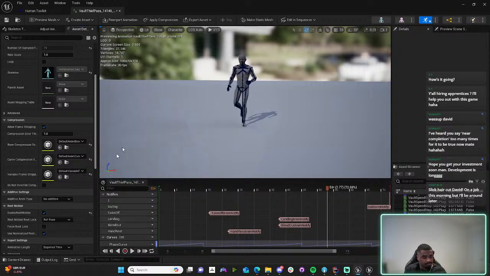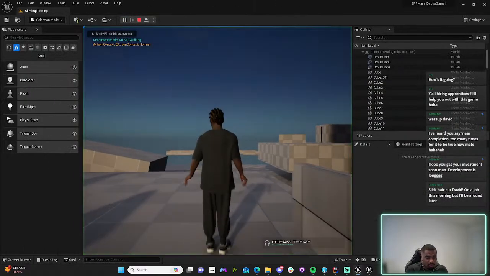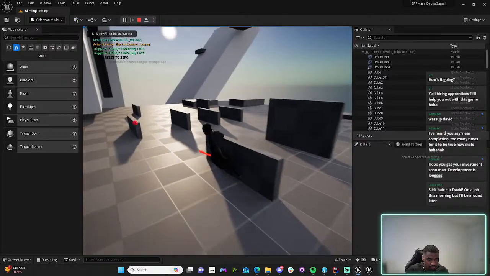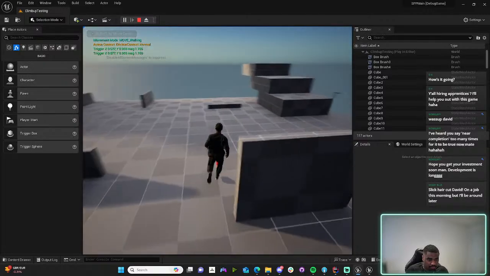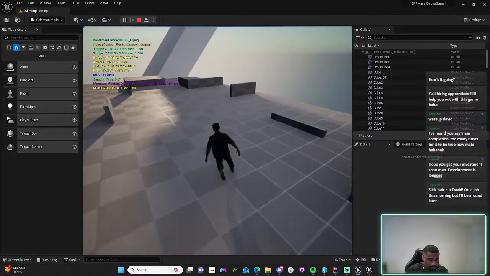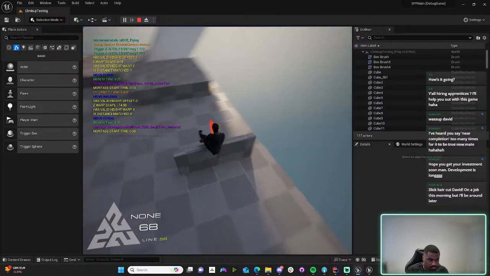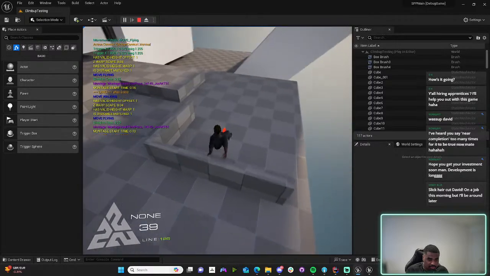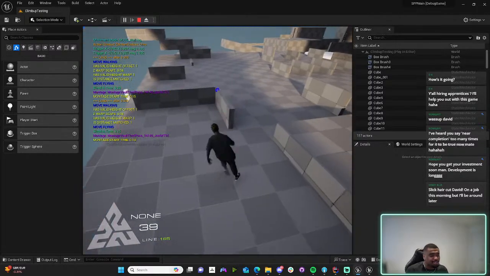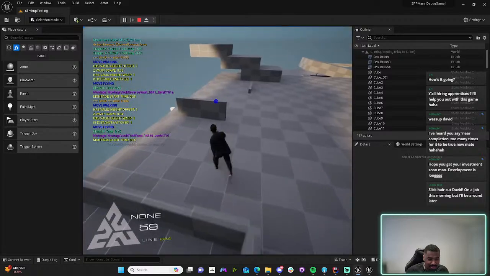So much better. Is that all it needed? We'll find out. Only one way to find out. That's all it needed. Oh wow, that's so much better. That makes all the difference in the world.